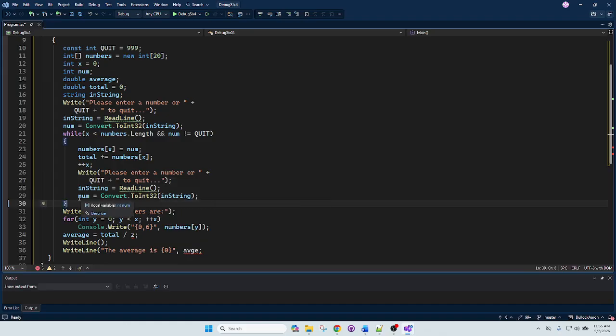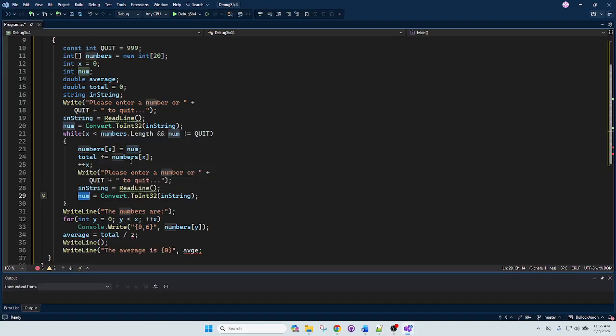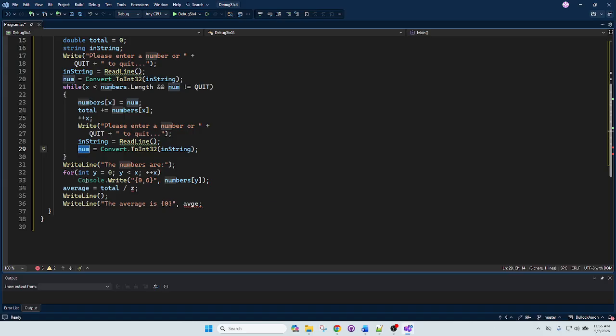We're going to convert it to a number. And then we're going to come back up here and check the number, make sure it's not quit, see if x is less than numbers.length. So the while loop looks fine. After the while loop, we have a write line function. This is just kind of like a title, the numbers are.